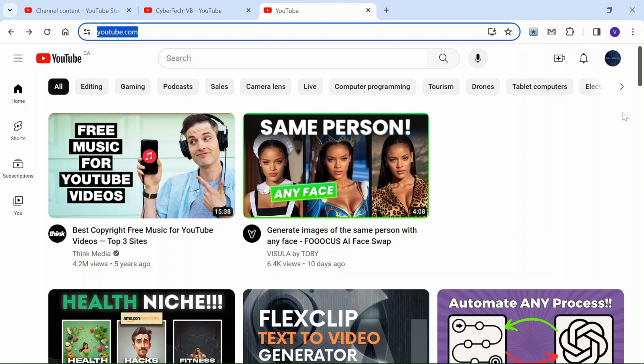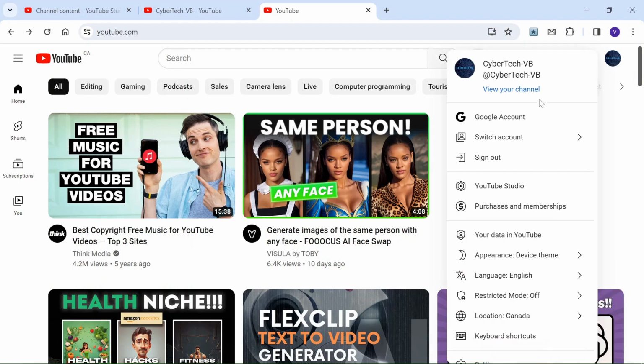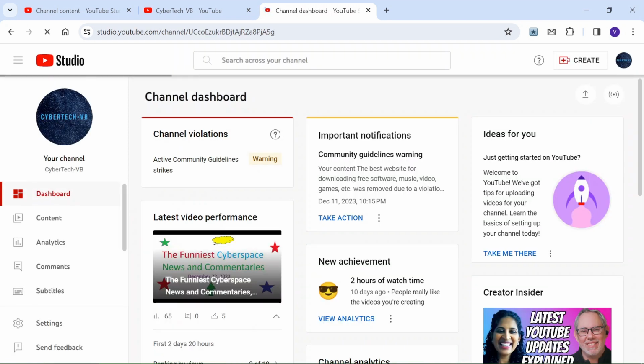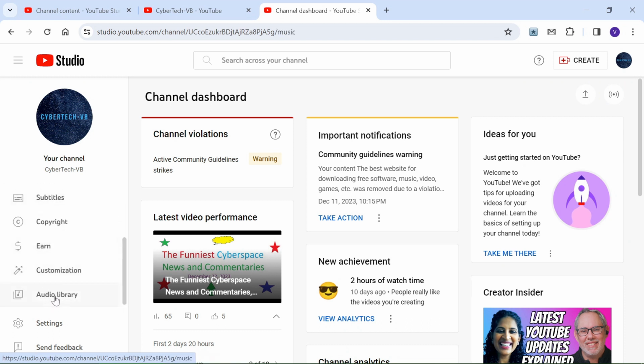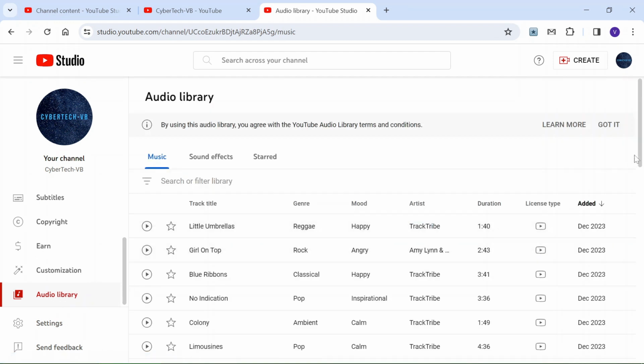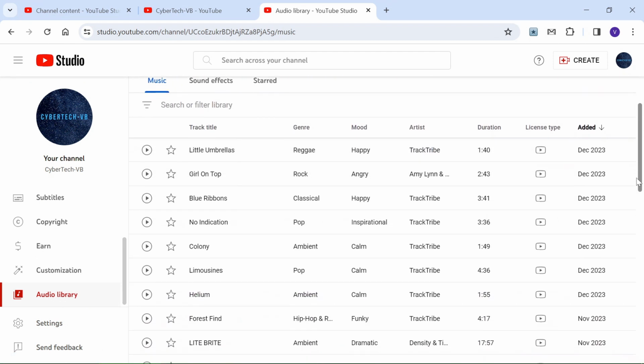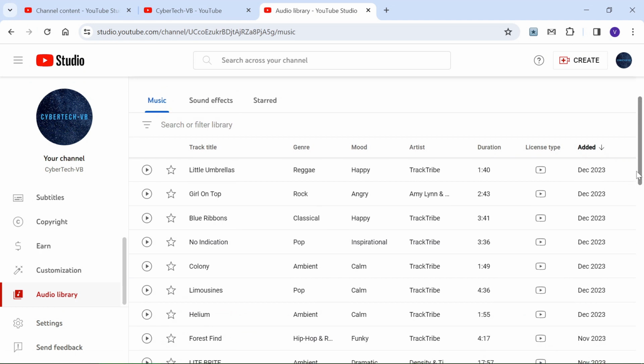When you get the account, you'll see on the top right corner of your screen your profile picture. Click on it, and in the window that opens, scroll down and click on YouTube Studio. After that, go to the left side of your screen and scroll down, and you'll see audio library. Click on it, and the screen of the audio library opens in front of your eyes.